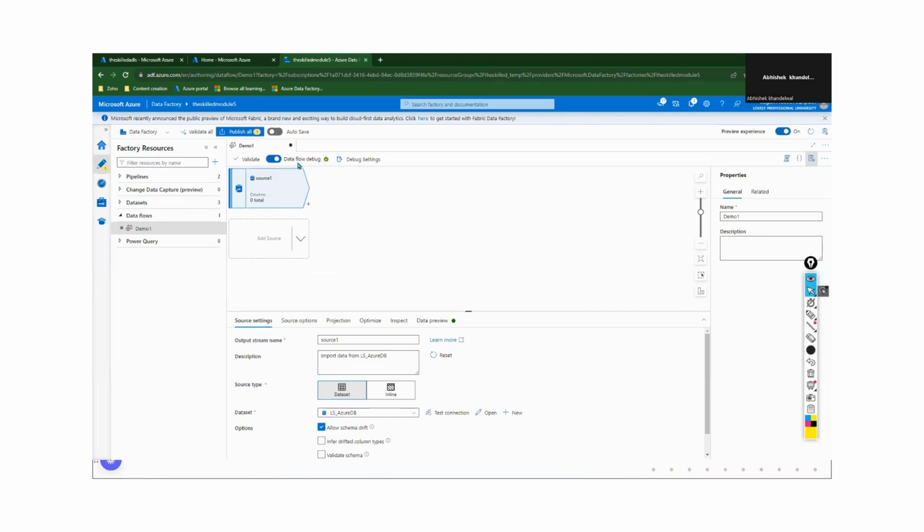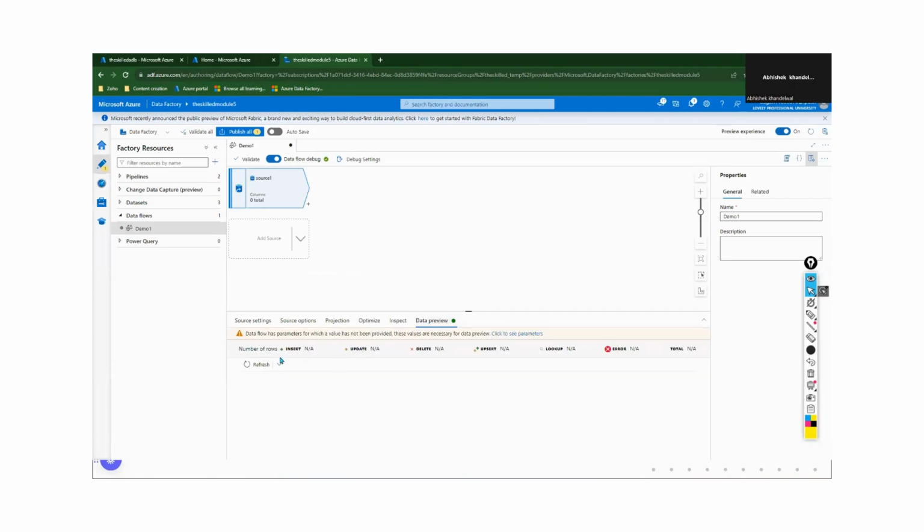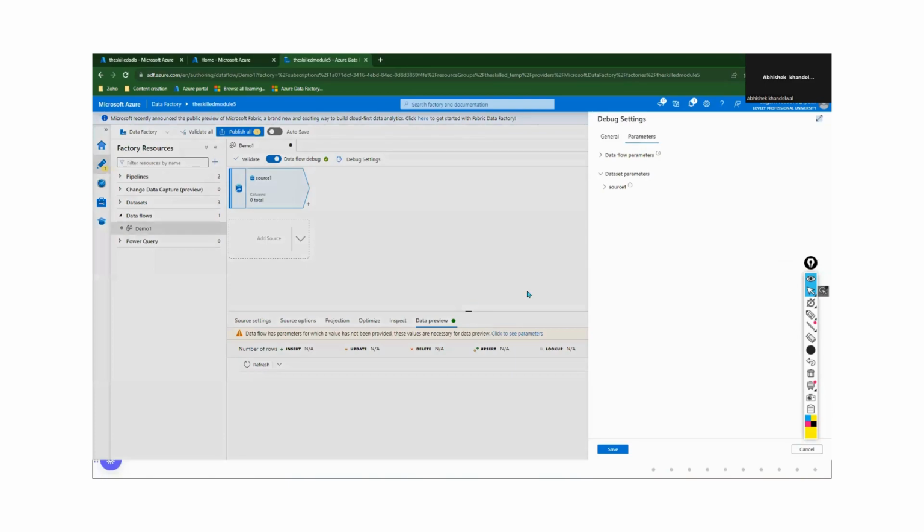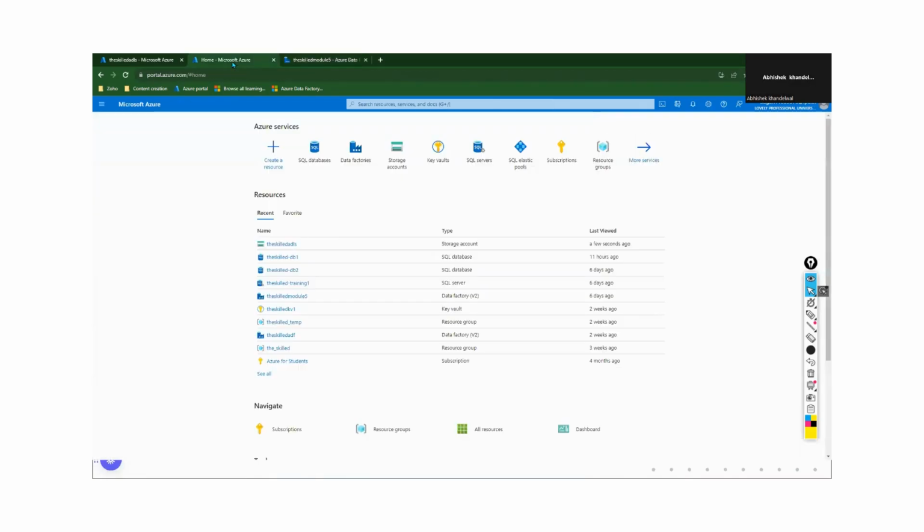My data flow debug is now on, so let's see what kind of data is available in the data preview. If I refresh the data, it asks me for a parameter because my dataset has a parameter. I have a table which I will be using, so let's go and check that table.